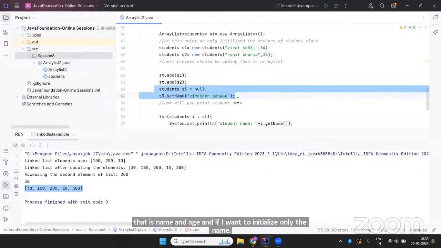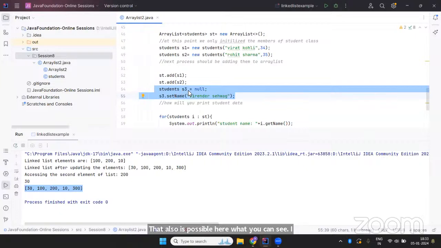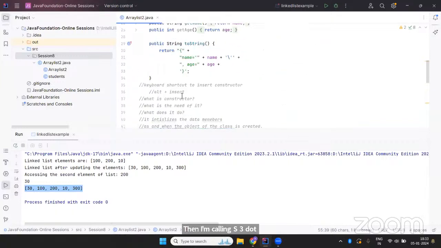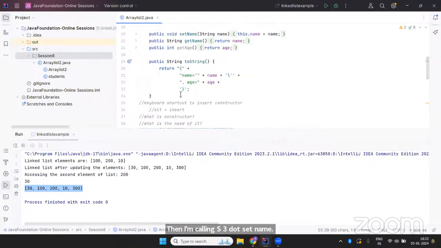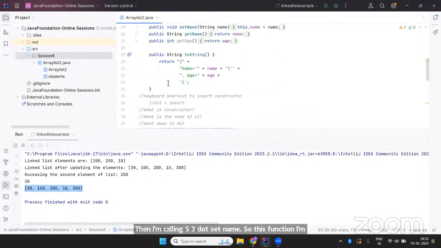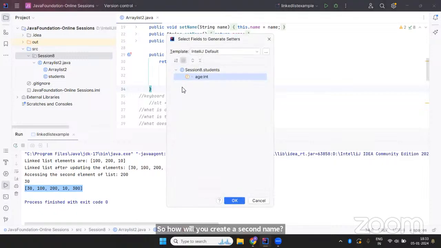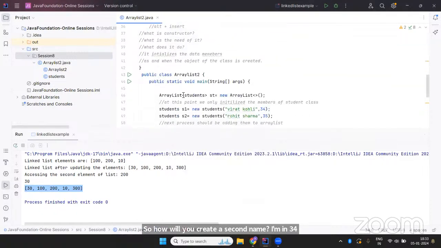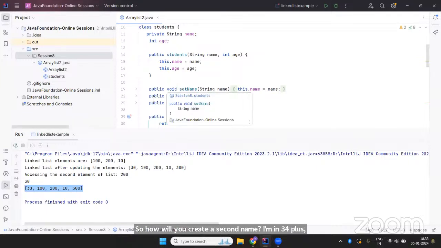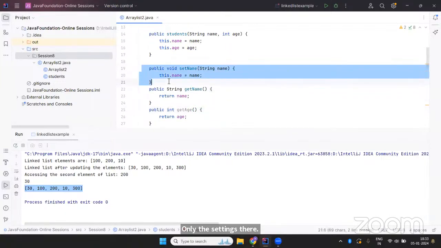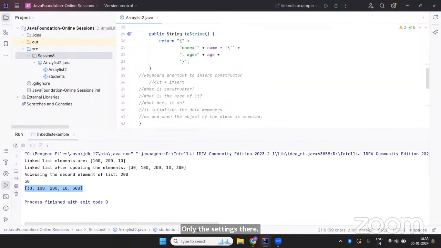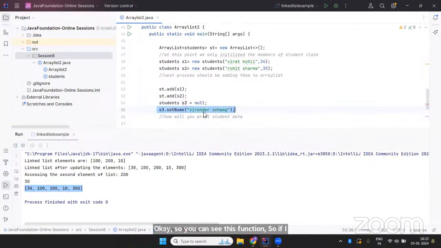Here you can see I have created an empty object of Student, that is S3. I've initialized it to null. Then I'm calling S3 dot setName. How will you create a setName? If you press Alt Insert, you will get a setter method. Already setName is there. So you can see this function setName. If I want to initialize only the name, I'm calling S3 dot setName with that player name, right?